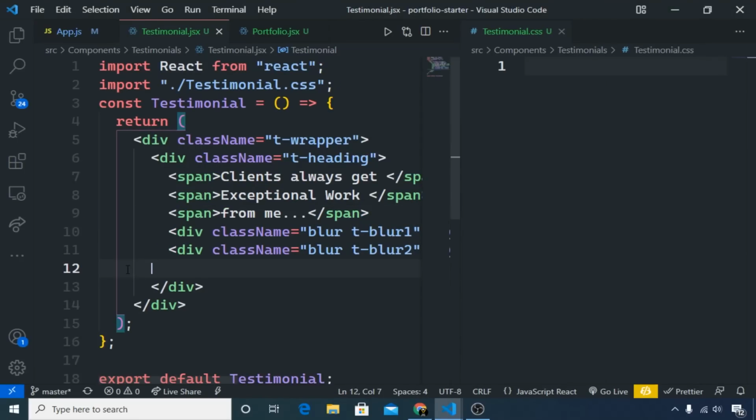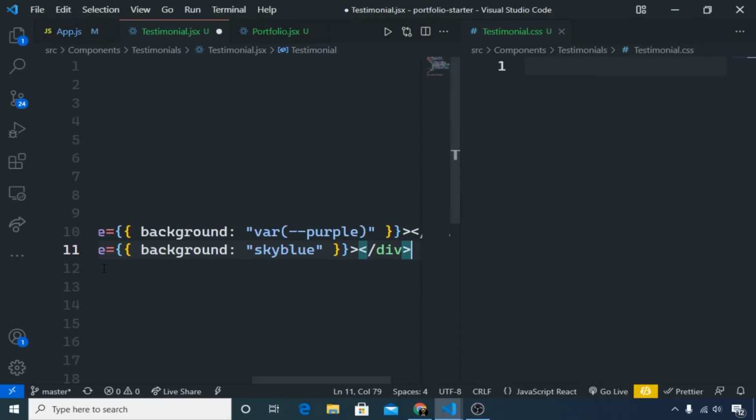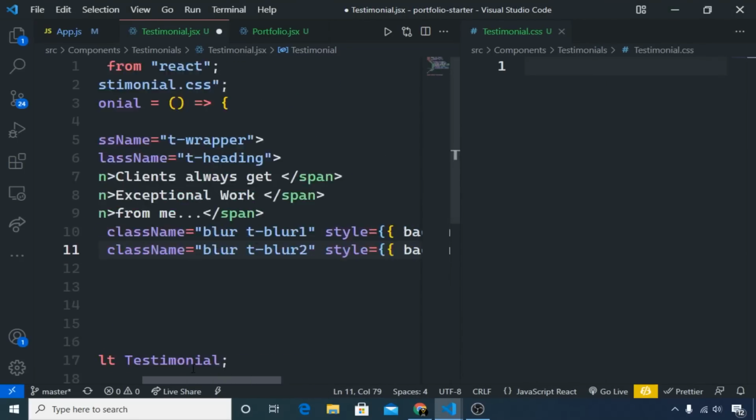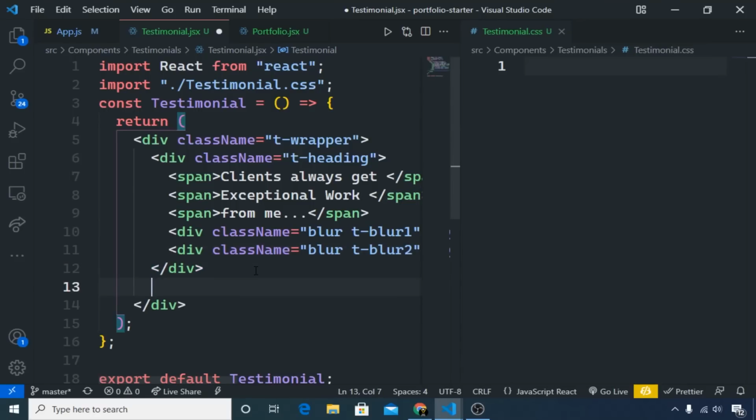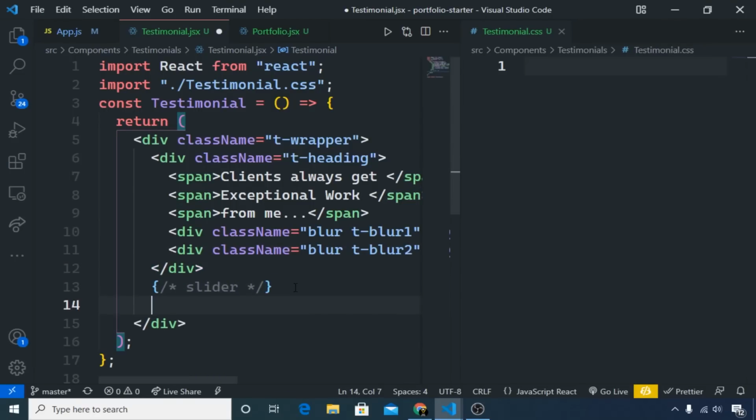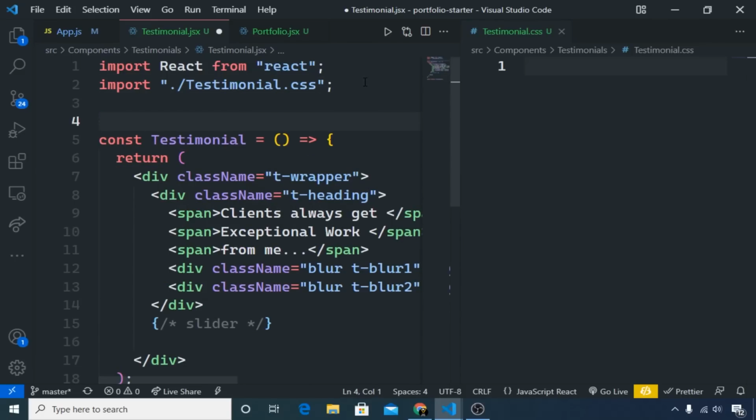Okay, so below this div of heading, I think I should make it here right now. Okay, below this I am going to make a slider, and for the slider, you know, we have to import the swiper and the swiper slide.